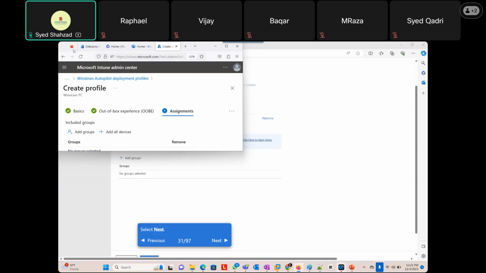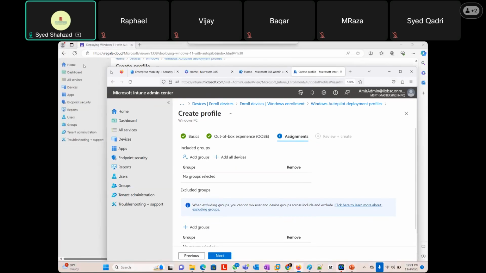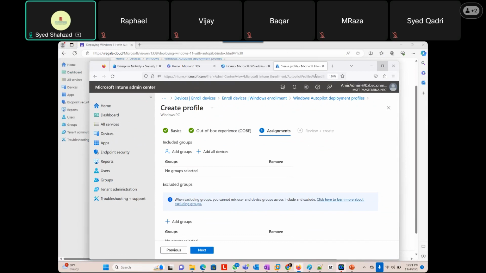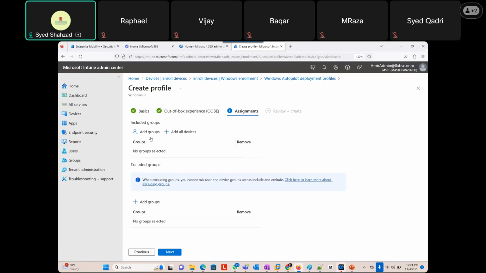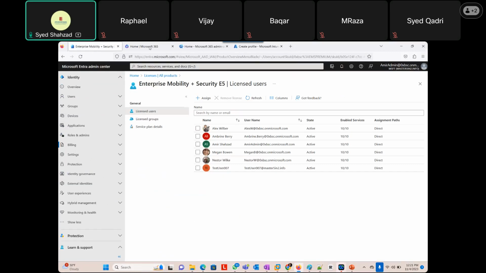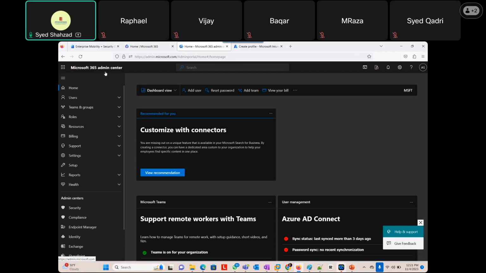Press escape. Okay, I want a bigger window. Okay, so I want to create a group now, right? So I'm going to go to enterprise. So I'm going to go to Entra ID. In fact, I'll go to my admin center, the headquarters, and check what groups are there.